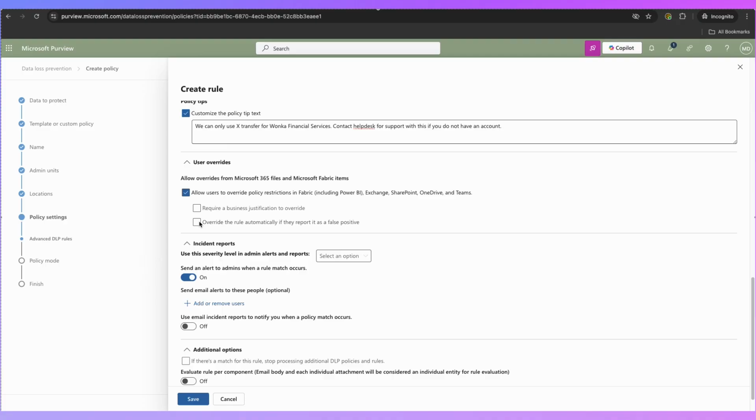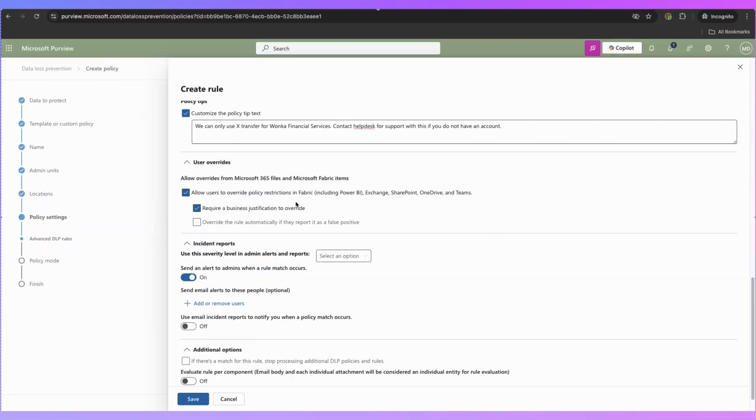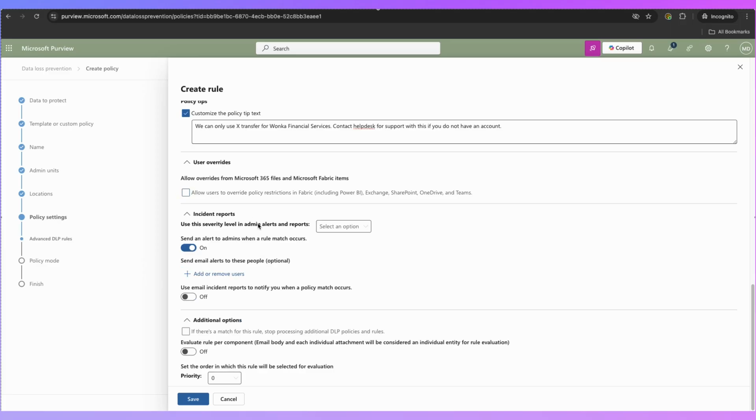We've got an option here to say we can override the rule automatically if they say it was a false positive, or we can require business justification to override. So that will give them a little pop-up box, and they'll have to just explain why they've got justification to do this. And that is then going to get logged in the Microsoft Purview portal and sent to anyone that's configured to receive email notifications about these policy matches. So if you just want this policy to monitor what's going on rather than block it, then this is the way to go. But I'm going to uncheck that, and I just want to completely block it.